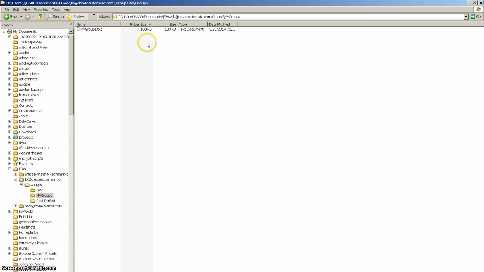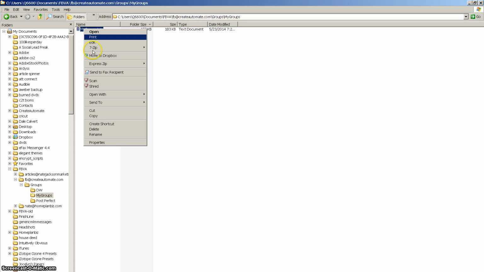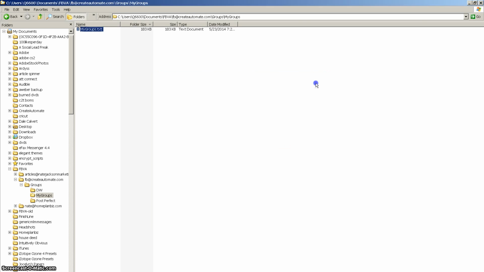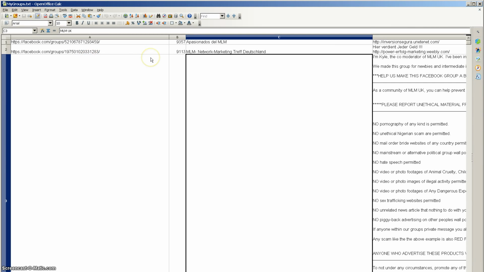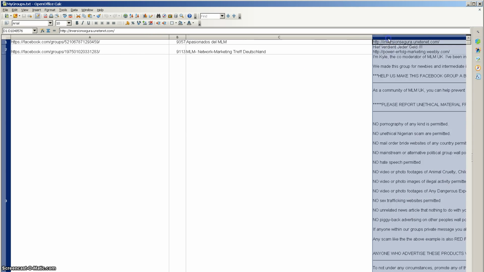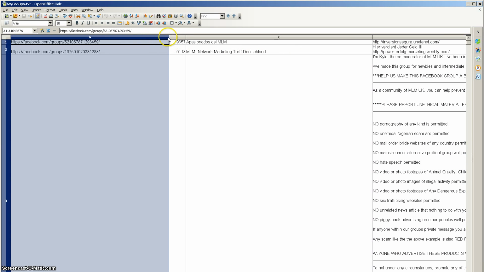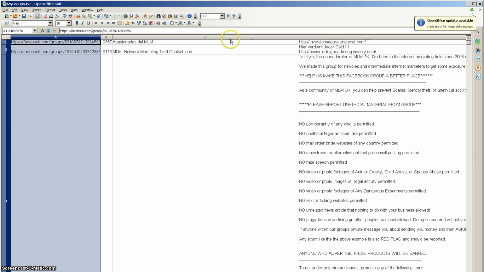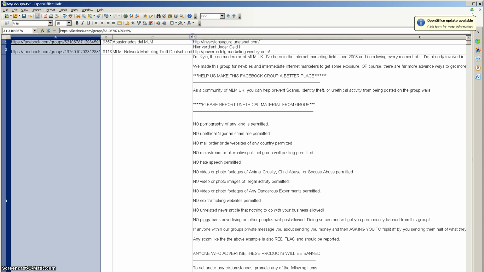So we're going to go to mygroups.txt, and I'm going to open it in OpenOffice Calc. The best way to do that is just to right click on it and then open with OpenOffice Calc. You want to make sure you set the character set to Unicode UTF-8 when you open it. So the first thing we want to do is format the file for easy readability, because we're mainly concerned about this column, which is the description column. So we want to make our column so that most of the description is in the visible area.